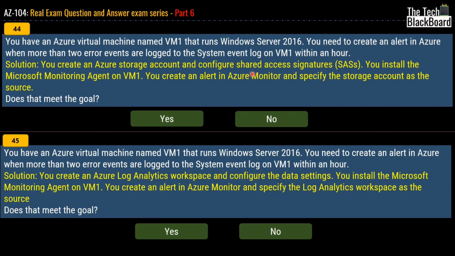Okay, so the crux of the question is that you need to create alerts for the events that are logged in the system events of a virtual machine at regular intervals. So do you think that Azure account, which is configured with shared access signature, is the solution for this? Or do you think log analytic workspace is a better solution?